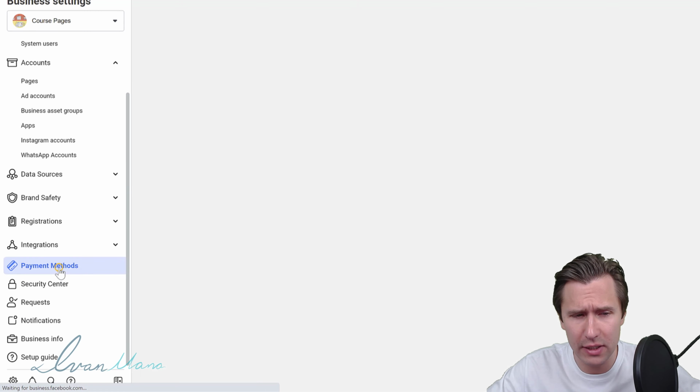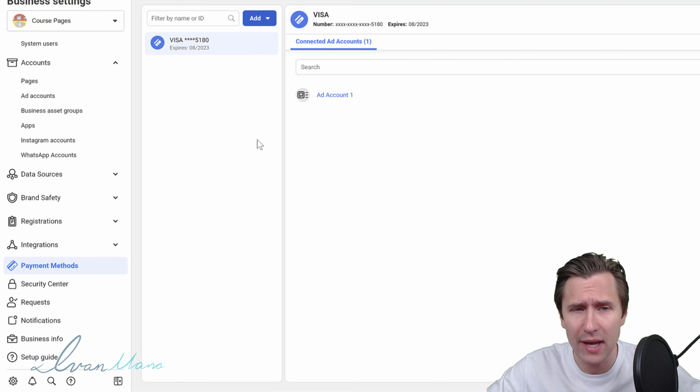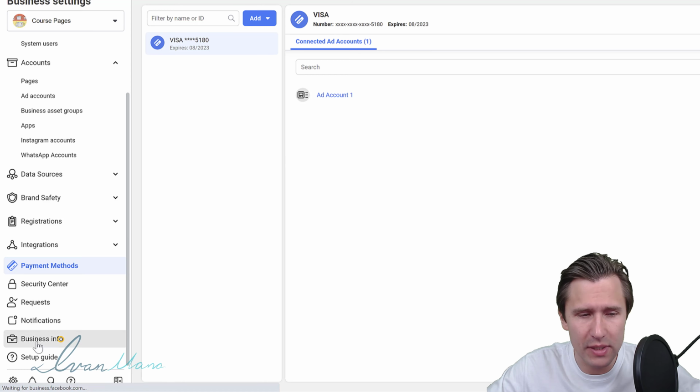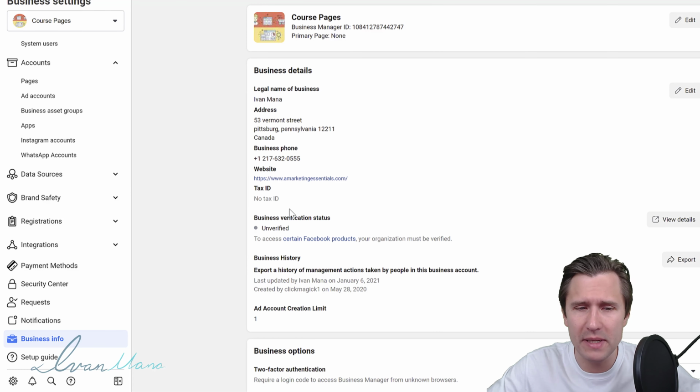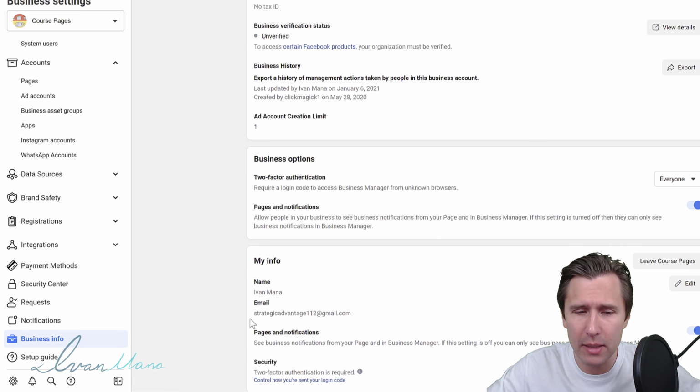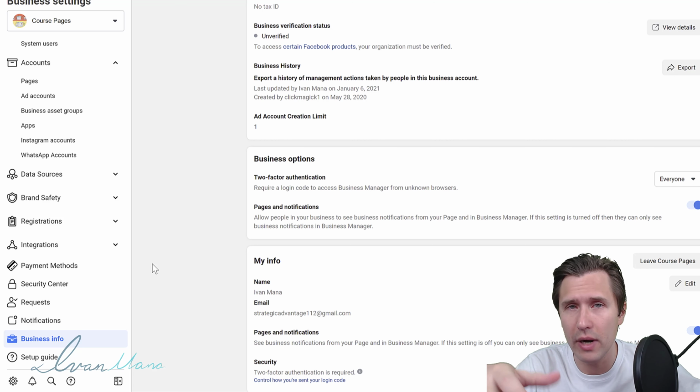The first thing is to go to payment methods and add a payment method. This is so that your ads don't get interrupted and money just comes out of your account as you run the ads. The next thing is to click on business info here and make sure all the business information looks good: your address, your phone number, the legal name of the business. Then at the bottom, you will need to verify your business email. I'm telling you to do these things right now because you don't want to create your campaign and then have it ask you to do all this. Let's just get it over with at the start, and then once you work on your campaign, it'll be up and running.